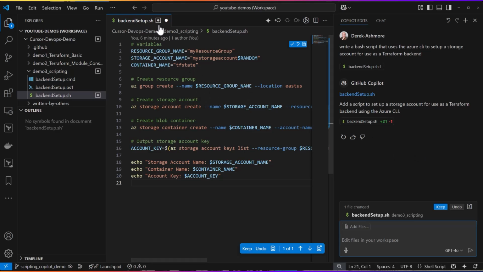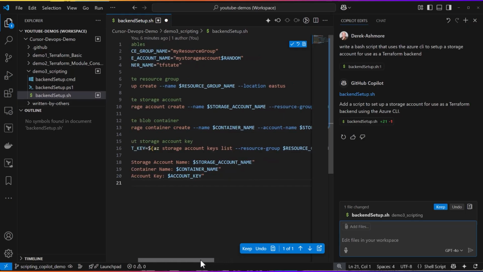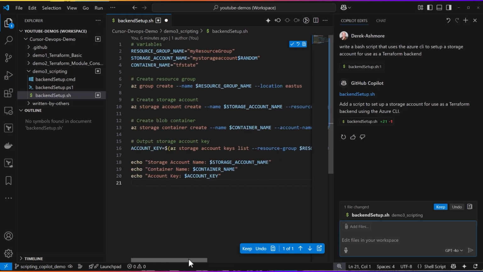Basically, it populated our Bash script. It is assuming a resource group name and storage account name and container. It did not request a location, but let's see what it does. It looks like location is hard-coded.